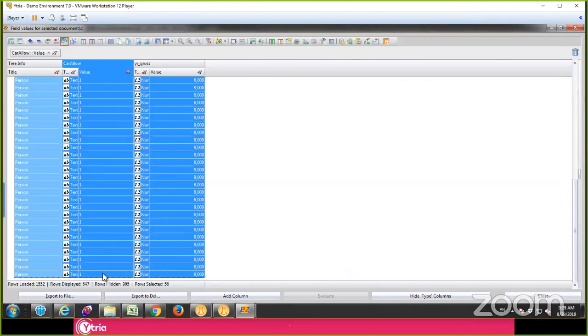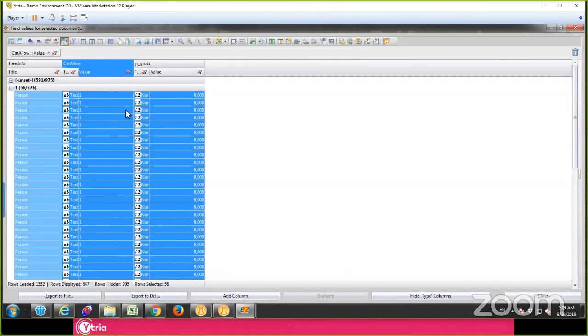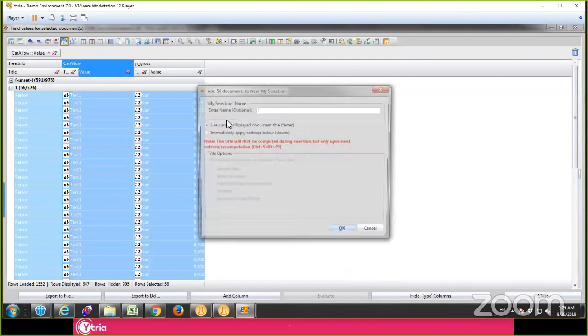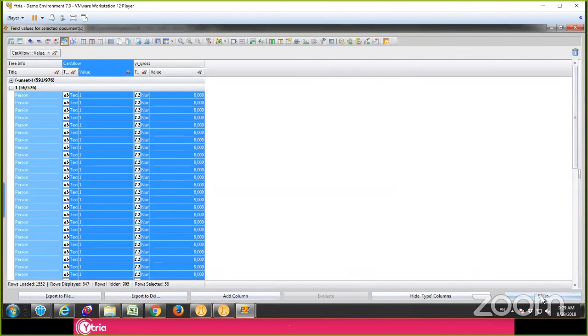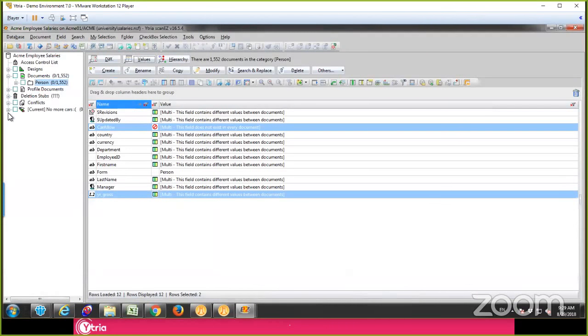So what do I do? I select all of them here. And remember, all these things in the values panel actually represent documents, right? So I'm going to right-click these guys and say, add to a new My Selection. I'm going to call them No More Cars. I'll close this up, and you'll see that now we have a virtual little folder on the left. And remember, none of what we're doing actually creates folders or actual views to store the data. All of this is done in memory.